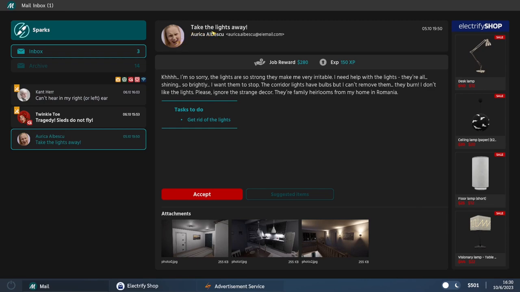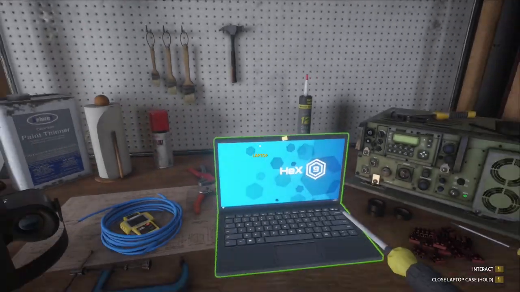Look how crazy that woman looks. Take the lights away. I'm sorry, the lights are so strong they make me irritable. What? Oh, she's a nutbag. Anyway, okay, not to worry.